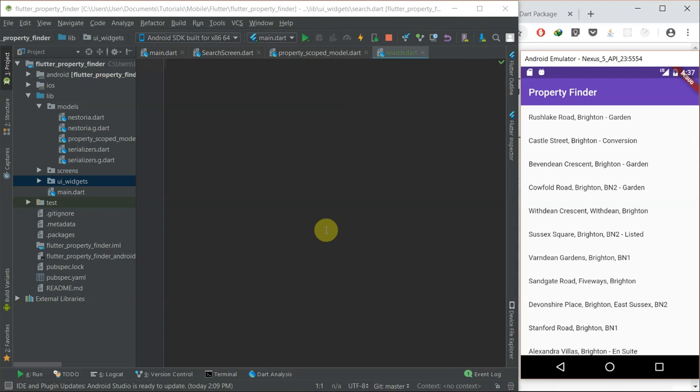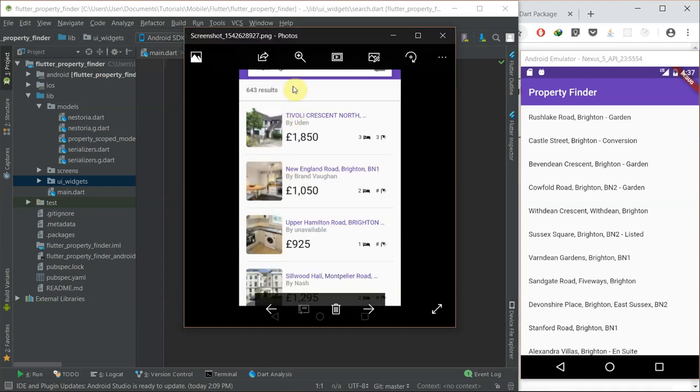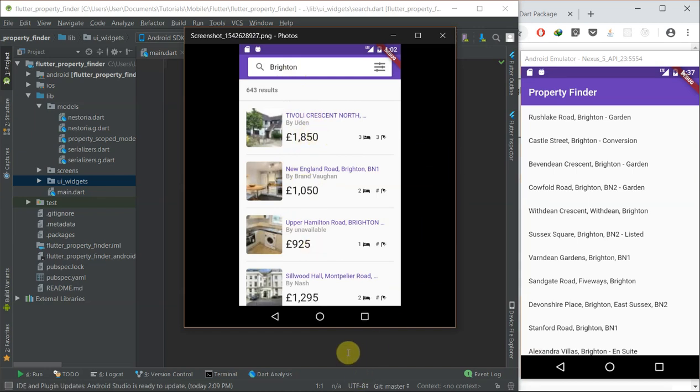Welcome to the second part of this tutorial series, and in this one I'll be showing you how to implement this design screen. In this series I'll show you how to create a basic search based on this text value and also how to style the UI like this. So let's hand over to Android Studio and let's get started.